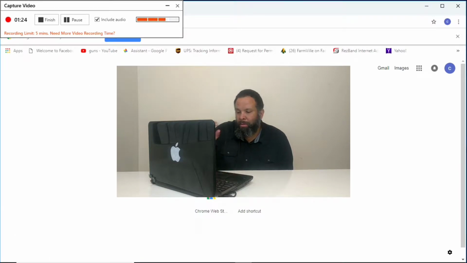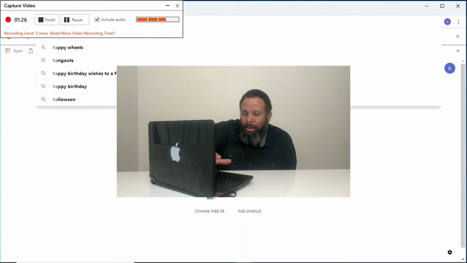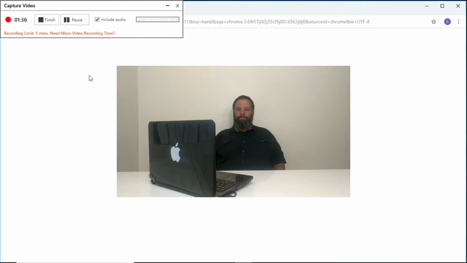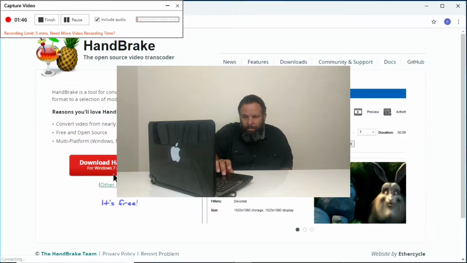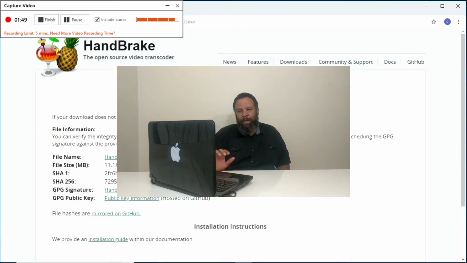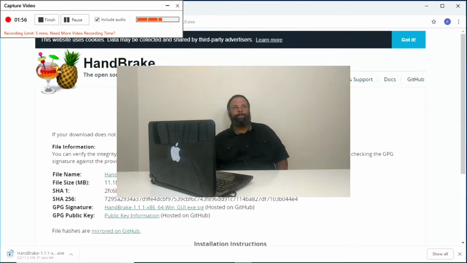So we're going to get Handbrake, because I don't think I have it. Handbrake is completely free. The reason we need Handbrake is because we need to convert it to MP4 format.